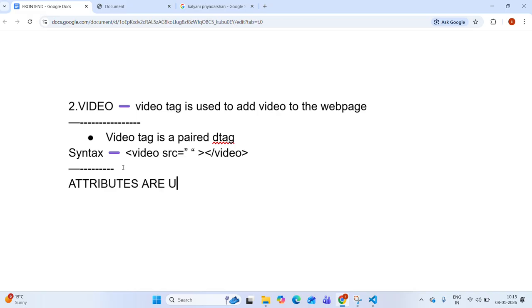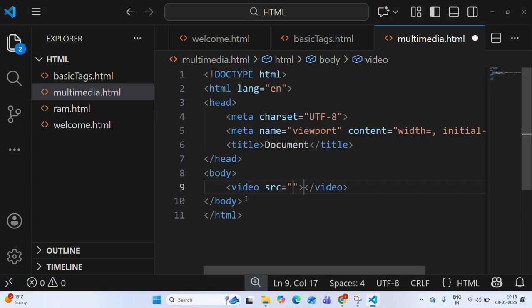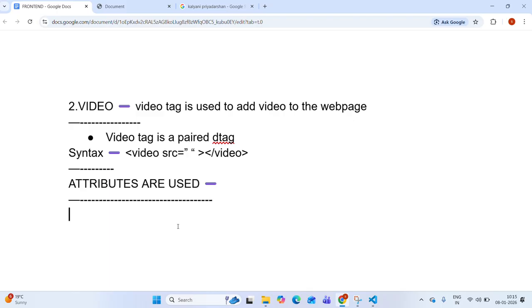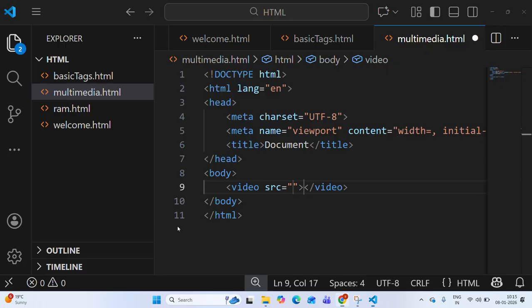Next, after that, observe very clearly, attributes are used. What are the attributes we have to use here? Now observe very clearly what attributes are available. The first attribute we have seen is the source attribute. Why do we have to use the source attribute? Here we have to provide the video path. This is the first attribute we have seen.